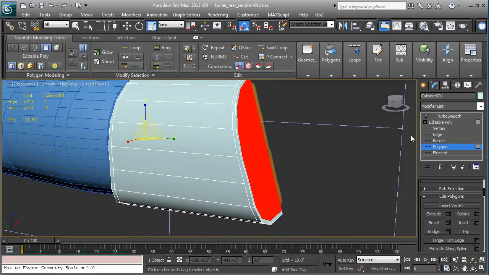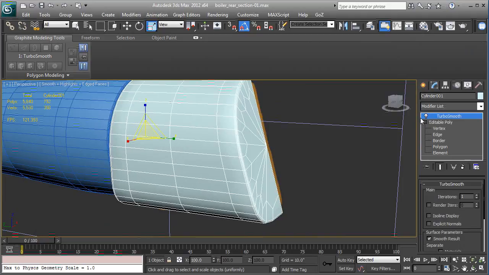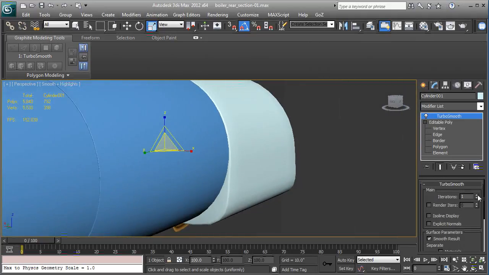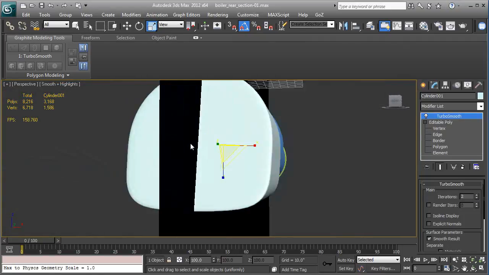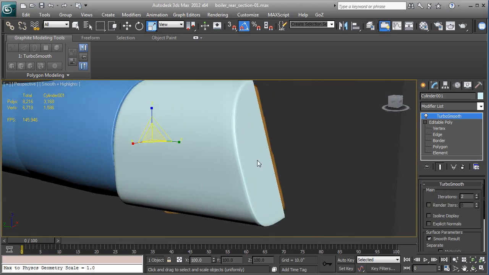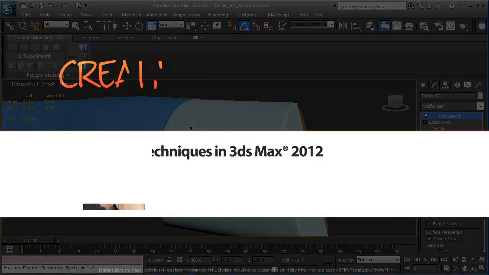It's okay. Now if you go back to the top, turn on Turbo Smooth, you'll see that that's crisp. Looks pretty good. Let's raise the iterations of the Turbo Smooth over here to 2. And that has the general volume that we want out of that model. With that said, we're going to pause the lesson and pick this up in the next video.